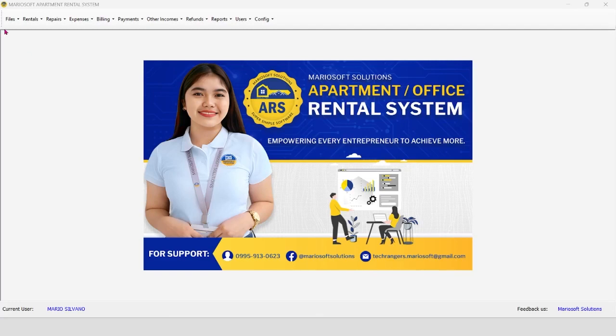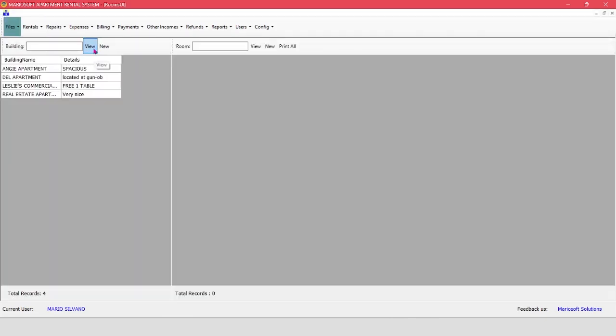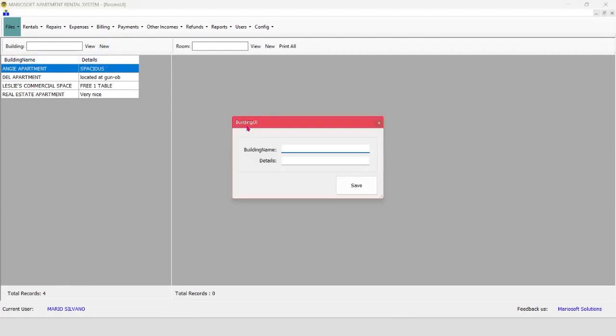So first, let's proceed to Files and select Rooms. Just click, and as you can see, mag-filter out agad yung ating building name. Just click New to add another, and the building UI will appear. Just input your building. For example, the name of my building is Fitzy's Apartment.